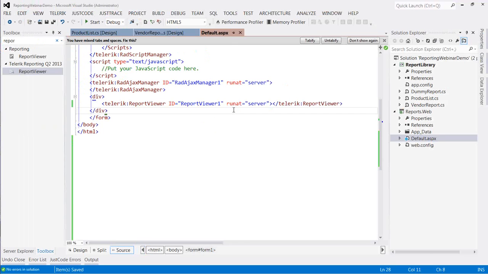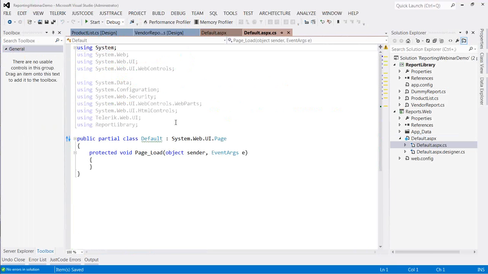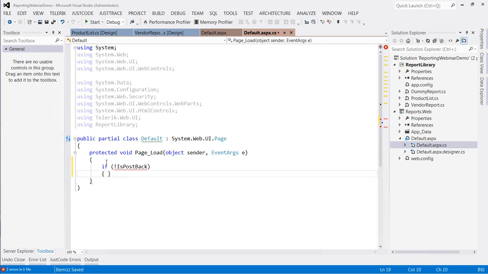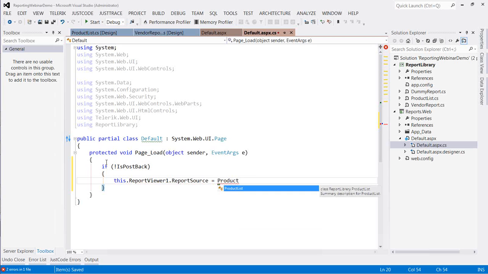Now, how do you display the report? Simple. Go to the code behind. If not IsPostBack, then what I want to do is this.ReportViewer.ReportSource equals, remember, let's show a product list report now. So I will say product list. As you can see, I already have the namespace qualified, so it will say this.